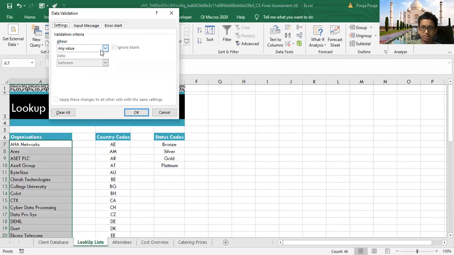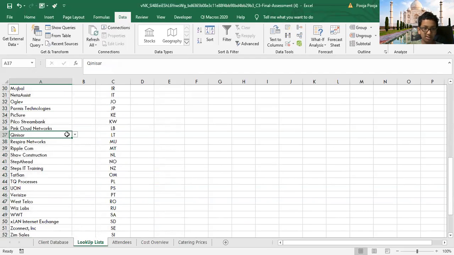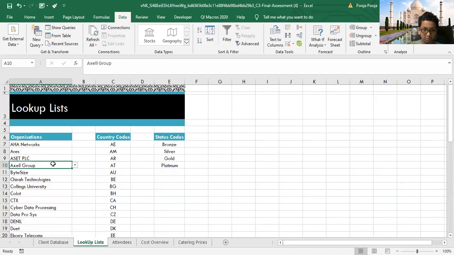To create a drop-down list, you're going to have to use the list in the Allow section. I'm going to click list and the source. You can literally highlight the source. So I'll show you what it does. Control Shift down arrow, click OK. What it has done is create a drop-down list. Whenever you click on any cell in here, it's created a drop-down list.